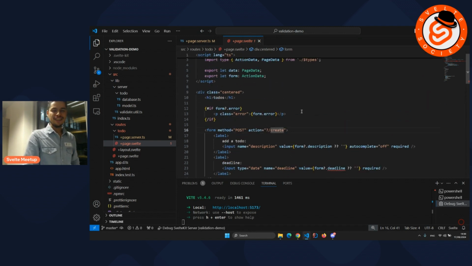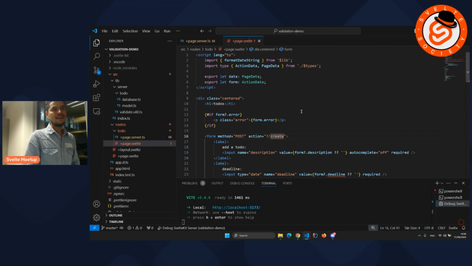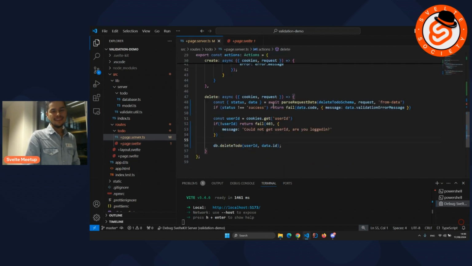Yeah. I see that you should use the library for the routes, because you can make a spelling mistake. Yeah. Form data.